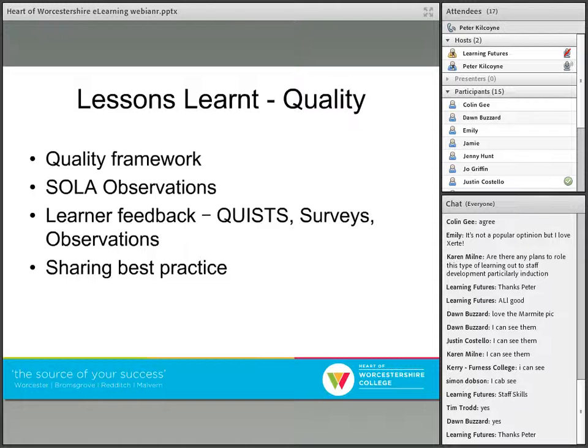We do regular SOLA observations, at least one a week, where a member of my team will observe in the learning centre very quietly without drawing attention to themselves what's happening, what the learners are doing, are they sticking on task, and then they will speak to the learners afterwards about their SOLA and how they feel about it. We gather learner feedback through our QUIST groups, which is a termly group where student reps meet and feedback, and through student surveys, and we do a lot to share best practice.